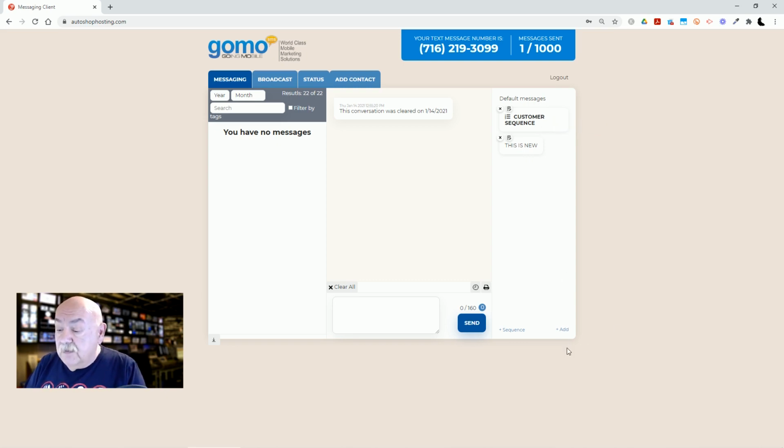As you move to the bottom of the screen, this is where you would add a message, just a standalone message. And here is where you would add a sequence. We'll cover all that off. Obviously, on the bottom here is where you would enter the text that you're sending a customer. And we'll cover all this with actually sending a message, a default message, or as a lot of shop owners call them, canned messages, and everything else. We'll cover it all, I promise.